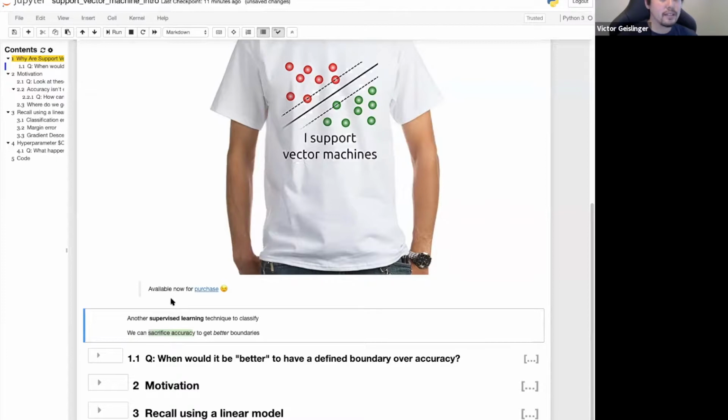Maybe I can give you a hint. On this guy's t-shirt, if I drew a line like this in red, that accuracy is 100%. I am getting all the red on one side and all the green on the other side. However, if I drew a line close to that black one, in blue, that also classifies everything the same way. All the reds are on one side, all the greens are on the other.